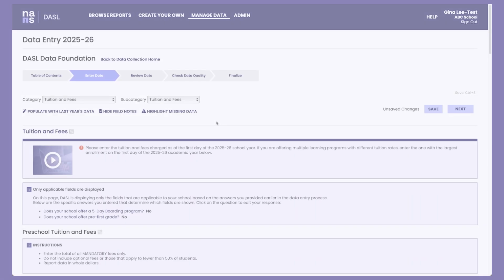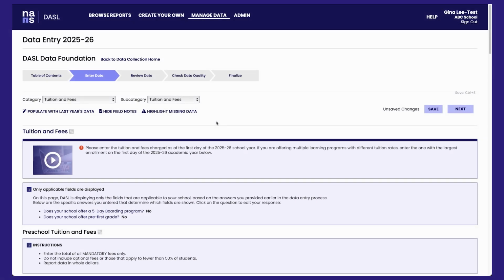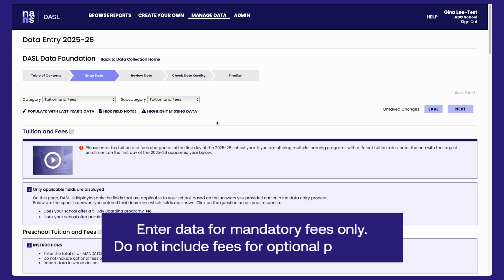For the tuition and fees subcategory, enter the data for the new school year. First, indicate if your school does or does not charge tuition. If you do not charge tuition, your work in this subcategory is complete. For fees, enter data for mandatory fees only. Do not include fees for optional programs.